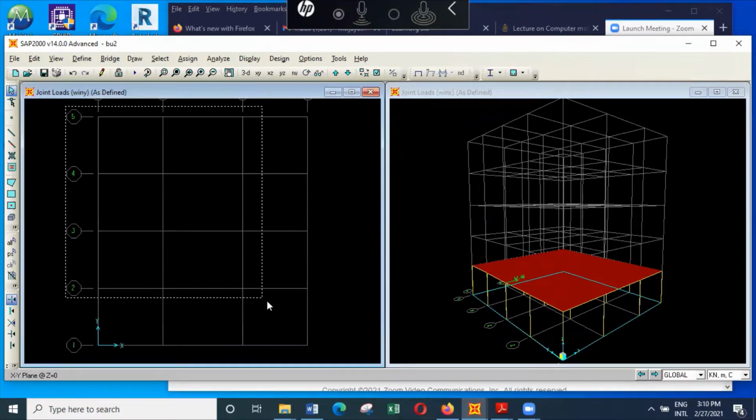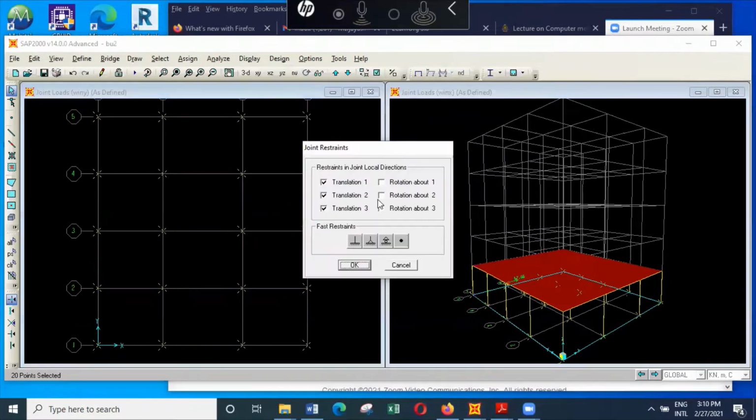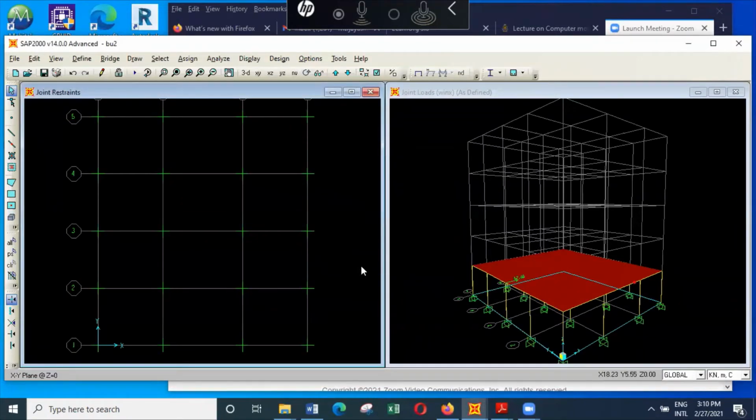And allocate the supports for the structure. Later I'm going to change all this, but for the time being, to complete the analysis, I'll simply say all the supports are fixed for the time being.